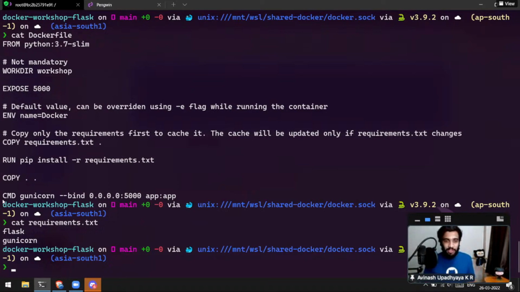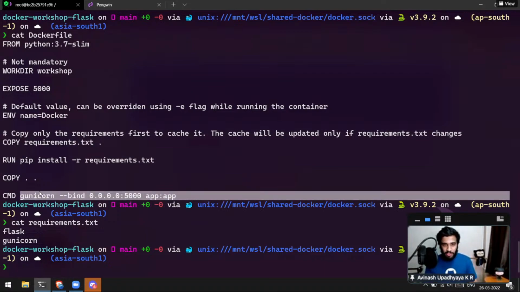And the final thing here is we're using CMD to run our actual server. We're specifying Gunicorn and then binding the port 5000. And then app is how you would run the Flask application using Gunicorn. So this entire thing is our command. If you do docker run for this image, this is the command that would be executed.